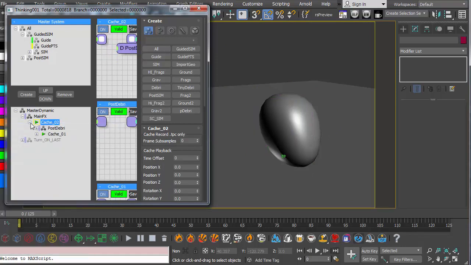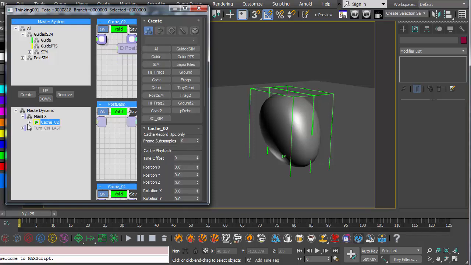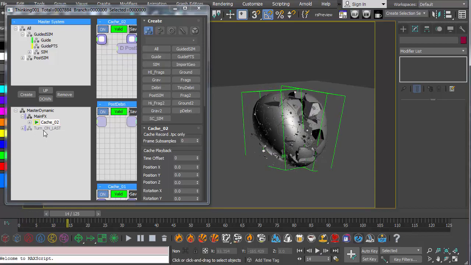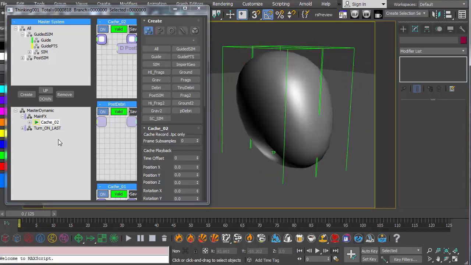Play that down. So you'll want to cache 01 first. That's where all the magic really happens that you saw in the tutorial on the guided simulation. So that's all in here. And then once you have that cached, again, like I said, you'll then turn on the post debris and cache level 2. Once you have those two dynamic sets cached, then you can turn on this dynamic set last, and that will turn on your shape debris and everything else that you have going on there. So that's pretty much it.